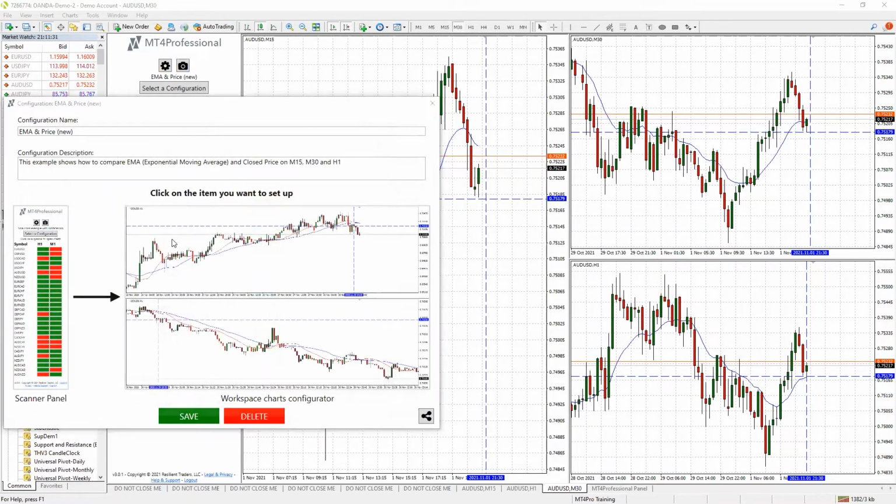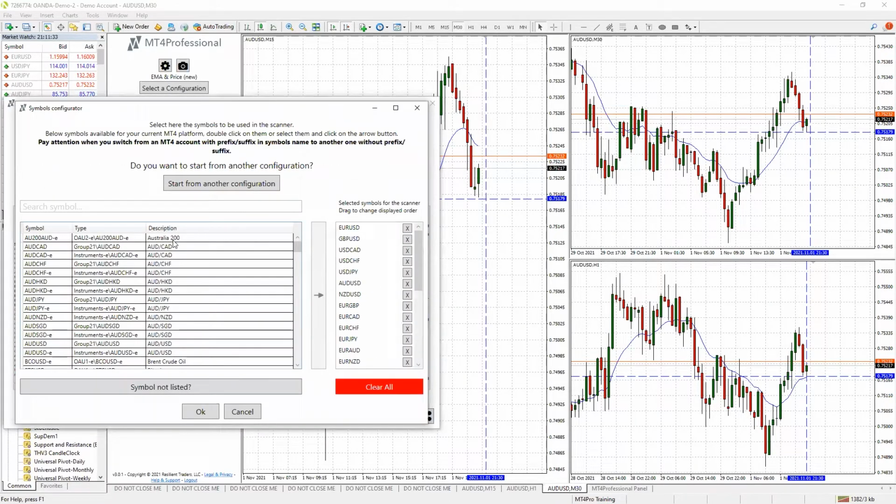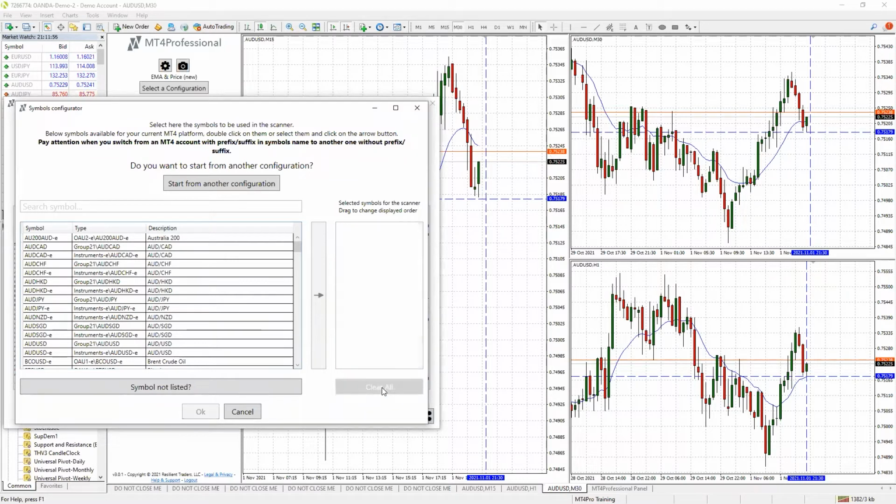The symbol configurator can be gotten to by clicking on that. And if you notice on the left-hand side are all of the symbols that you have access to on your MT4 from your MT4 broker. Every single panel that's over here is listed there. And what you do is you just select the ones that you want and place them in the list over here on the right. Now, for example, I'm going to go ahead and clear this.